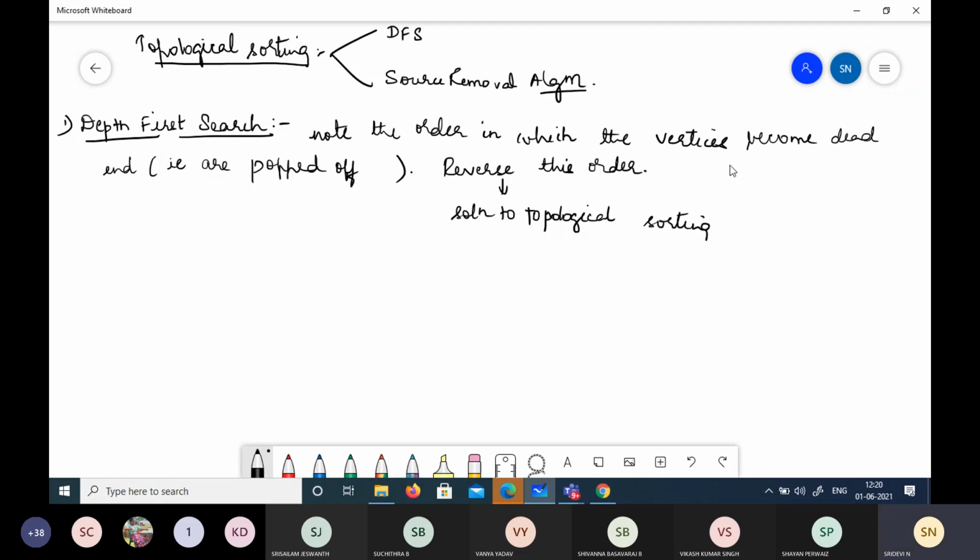It's very much required that you check for back edges. No back edges should be encountered. If you have a graph with back edges, you remove those back edges and only then start with sorting. So what is the application of this?